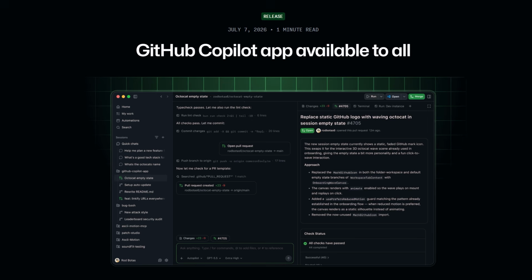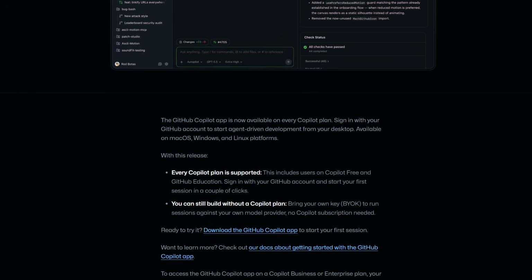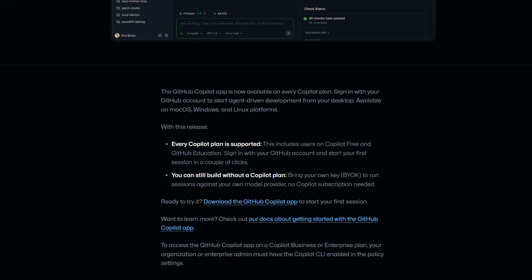Let's get into it. The GitHub Copilot app is now available across every Copilot plan, newly including Copilot Free and GitHub Education plans. It's available on macOS, Windows, and Linux, and you can sign in with your GitHub account and start a session from your desktop in just a few clicks. The app also supports Bring Your Own Key, so you can run sessions against your own model provider using the GitHub Copilot harness and all of the goodies that come with it.